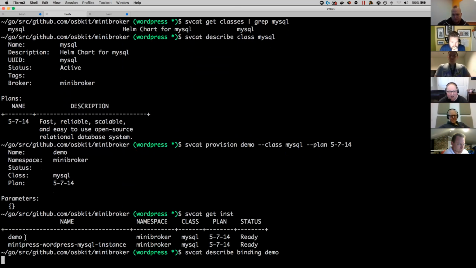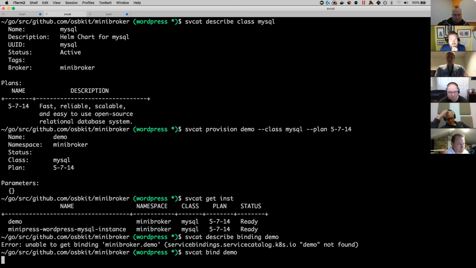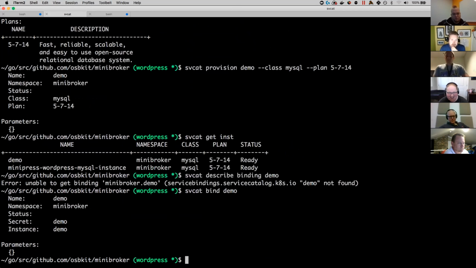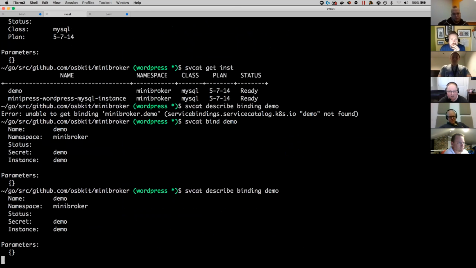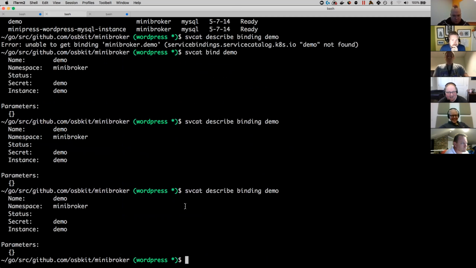If I look at my demo binding, oops, I've got to bind it first. Bind demo. This is synchronous at the moment. I wasn't trying to bite off async at the same time too. Okay, so now if I describe it, it's going to list out my secret keys as well. Slowly. Damn it, minibroker, stop making me look bad.